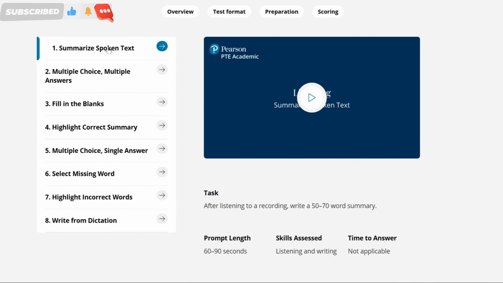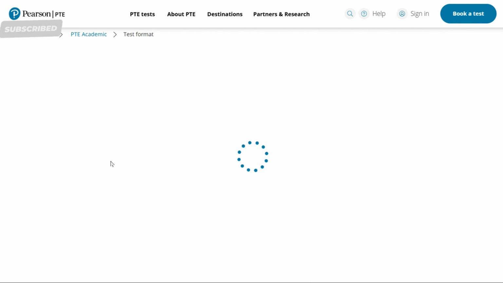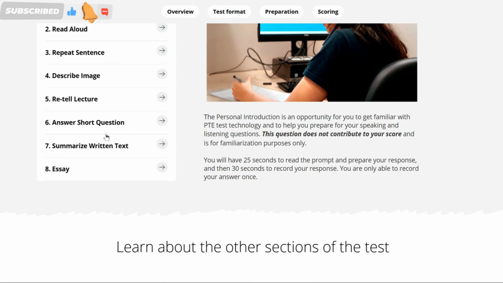So the first one is summarize spoken text. In summarize spoken text, we can understand by the name that we'll be hearing a lecture, or a text in the form of a lecture, definitely. And then we need to summarize that by writing the answer, by writing that summary, right? Same thing you had in your speaking section. In your speaking, if you go back and have a look, you will be able to see read a lecture. In read a lecture, it's the same thing.